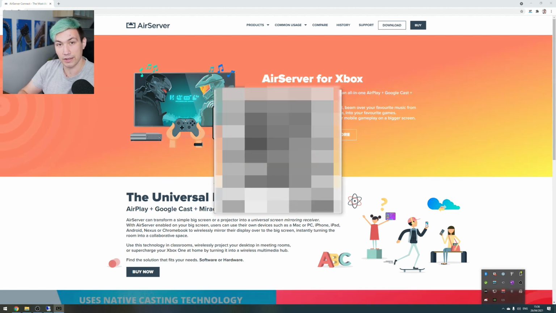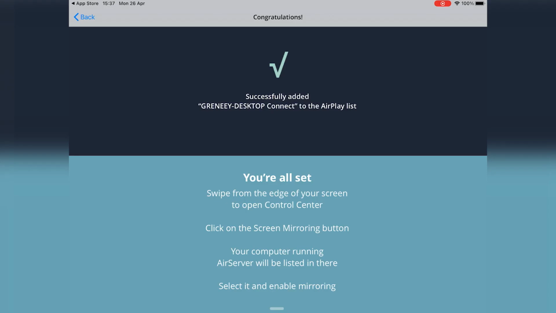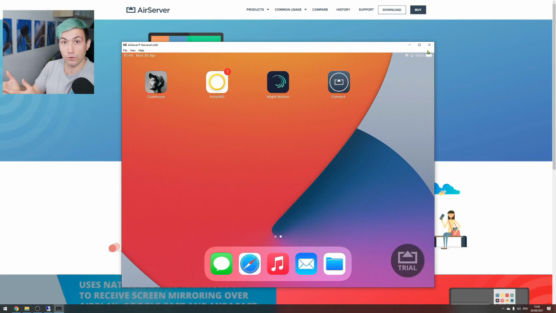Once we did that, we can use our iPad, say scan QR code, and after we scan the QR code, we get a success message on our iPad, and from now on, we should be able to simply cast to our computer. And as mentioned before, in the screen mirroring, we now have a new option, which is our desktop computer. And from now on, we are able to cast our iPhone or iPad to our Windows computer.